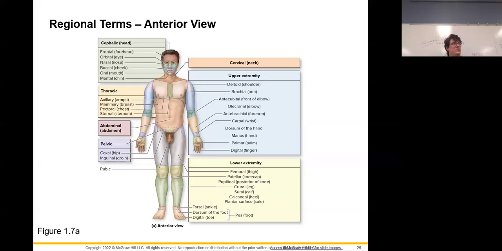These names are here to make your life easy. These names are not here to make you learn a bunch of trivia for nothing. These names are here to make your life easy. The structures in these regions will oftentimes carry the name of the region in their name, which means if I give you a list of arteries and veins to know, and you see ulnar, you know where to go to find ulnar.